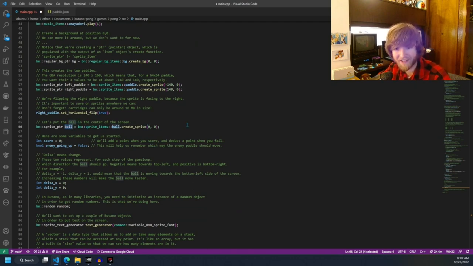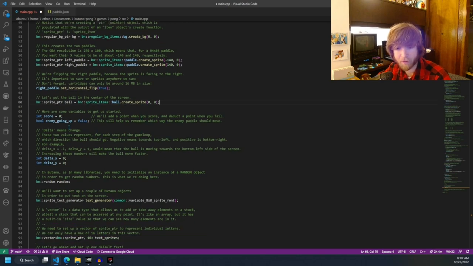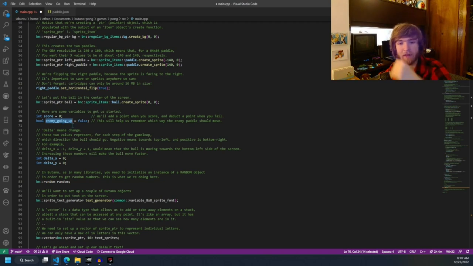We're going to create that in the center of the screen. Here are some variables. This is an integer to represent our score. I don't include in this particular example, as you saw, an enemy score. I simply have one, and it goes up when you get a point and goes down when you lose one. We also have a Boolean value that represents whether or not the enemy is going up.